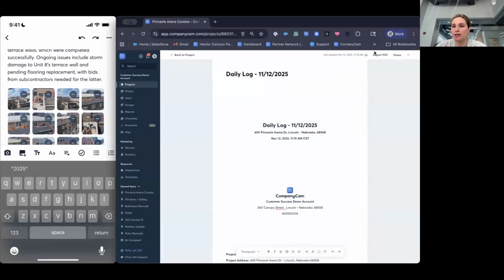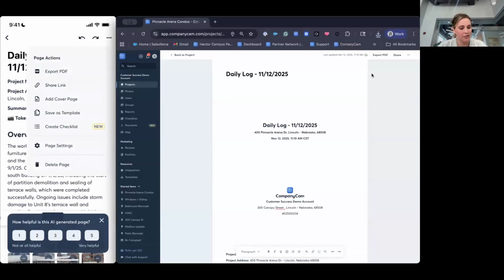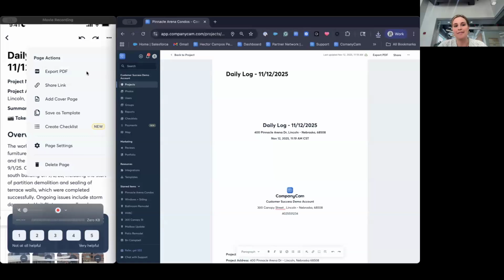And then last step, of course, you can export this as a PDF here, or you can hit share where you can copy that link, text it out, send it out via email. It's going to be very similar on the mobile side as well. Just hit those 3 dots, export to PDF, share this as a link. Again, you can add that cover page and even access your page settings if you would like.